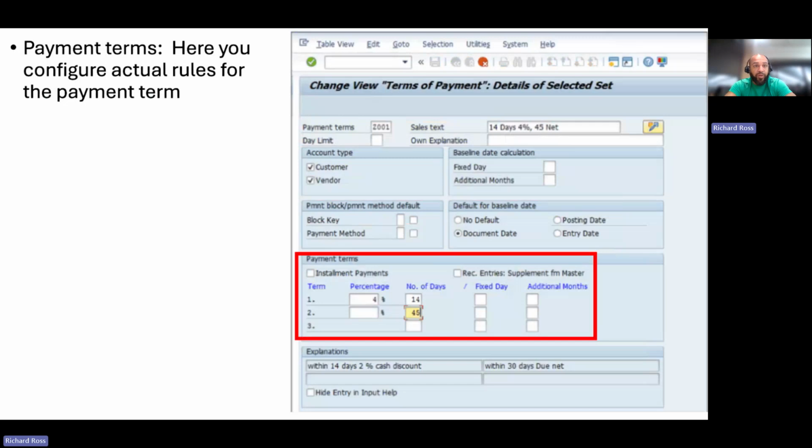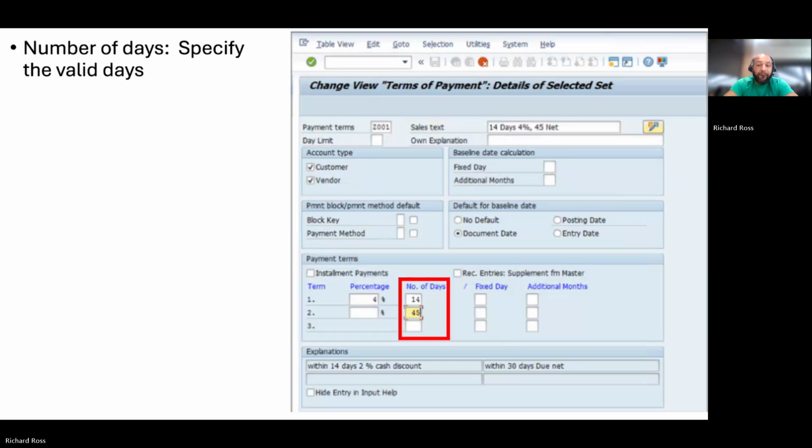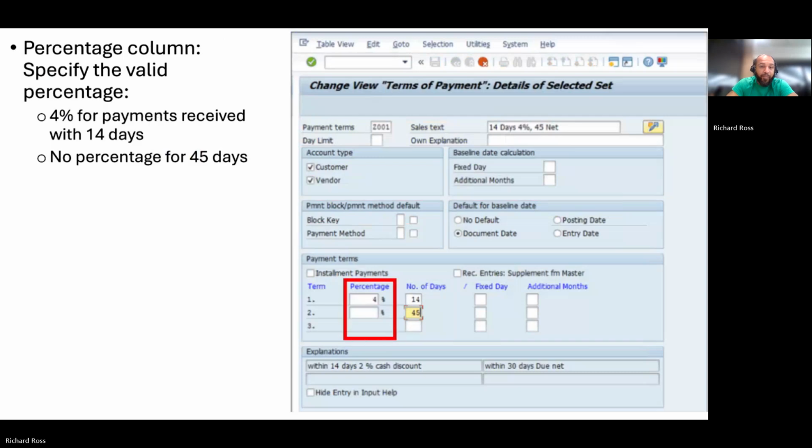Payment terms. Here you configure the actual rules for the payment term. Number of days. We specify the valid days here. The percentage column, we specify the valid percentage. 4% for payments received with 14 days and no percentage for 45 days. That's our example that we're creating this new guy for. We want it to work like that.